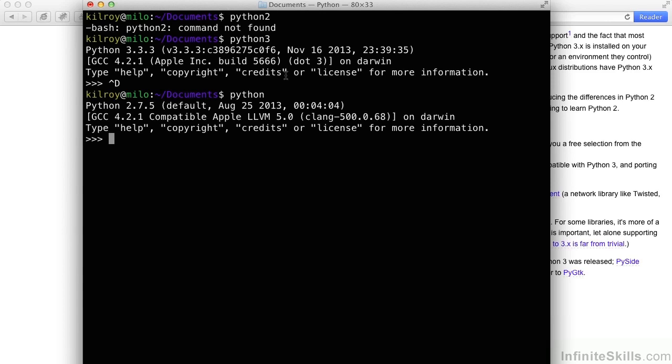So just remember that there are differences between Python 2 and Python 3. You can't always easily move a script from one version of Python to another, and that's just something to keep in mind.